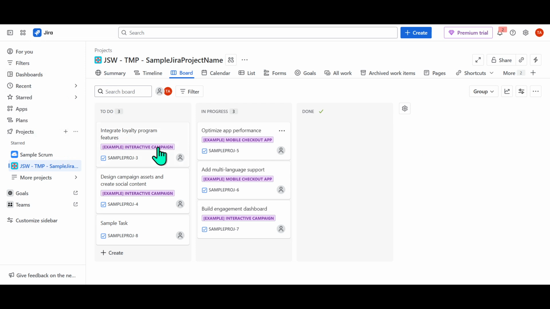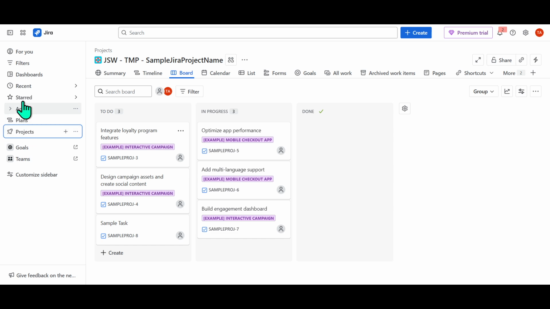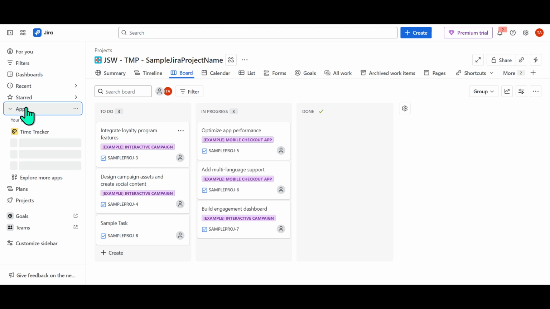First, we need to get started by directing our attention to the left sidebar within your Jira interface. You'll notice a section labeled Apps. Go ahead and click on it. This area is your gateway to exploring various integrations and tools that can enhance your Jira capabilities.